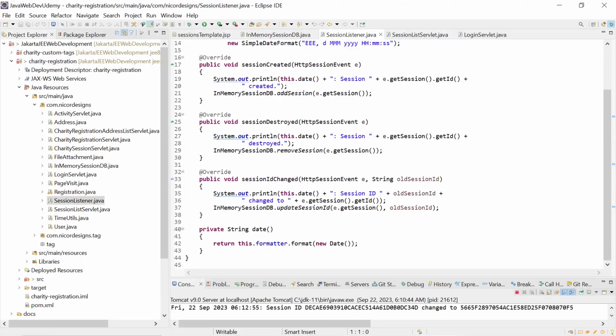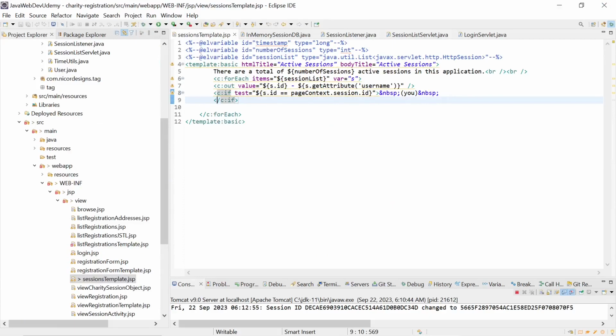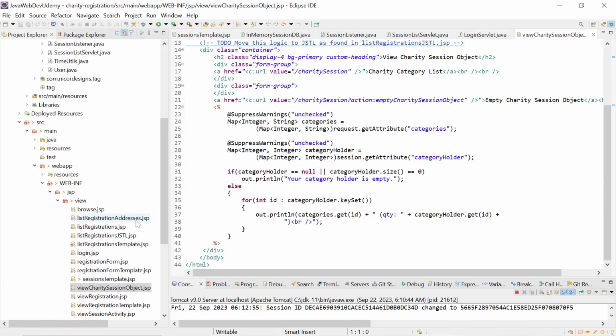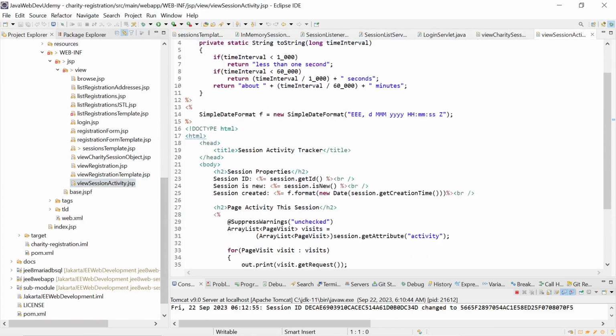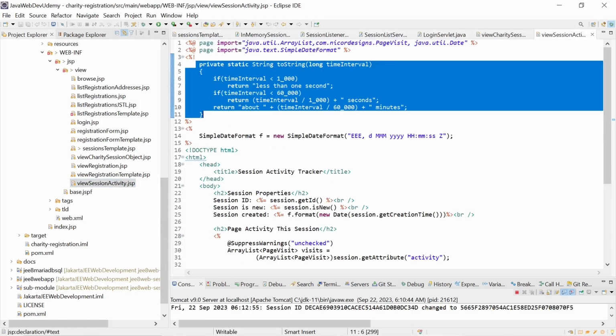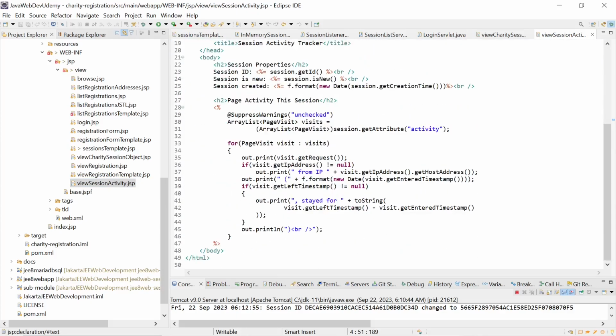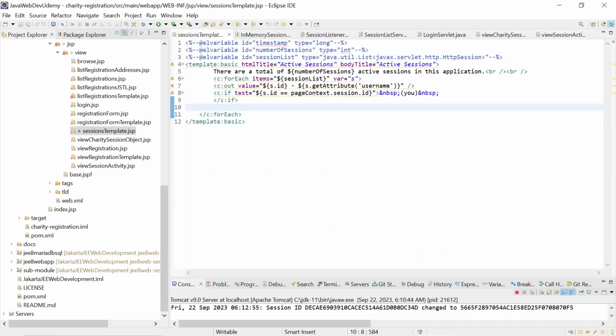Here's our session listener. Here is our session template. And for self-study and self-challenge, you can add more template information here to give you the time difference, as we've done with our previous charity session object, or as we've done with our new session activity. As a challenge, you can try to put this toString with a time interval into a custom template function and see how you fare in terms of adding it to the session template.